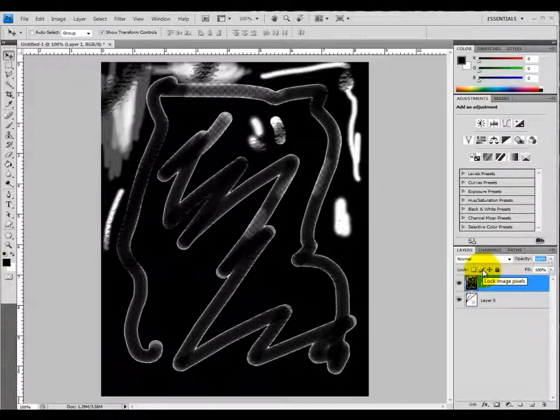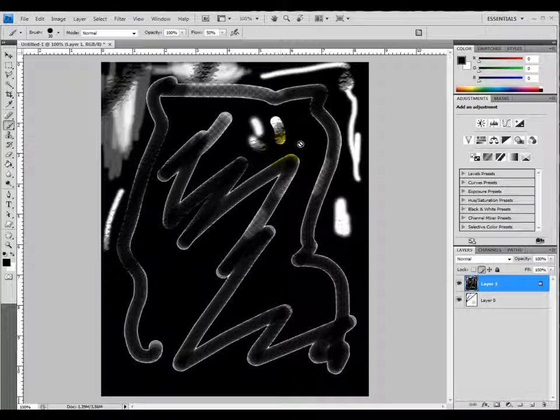You can lock the pixels so you can't paint on them. You can lock only transparent pixels. So you can lock the painting on this layer, and you see I have this "can't do anything" icon on my mouse. That means I can't paint. So if you're really happy with a layer, you lock the painting so that you can't influence it anymore.